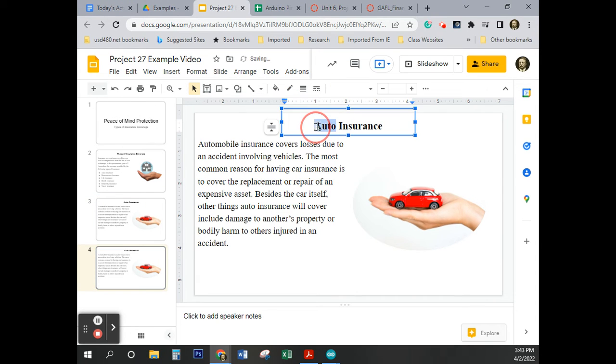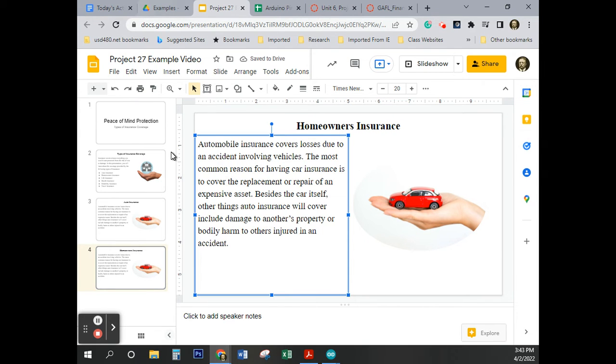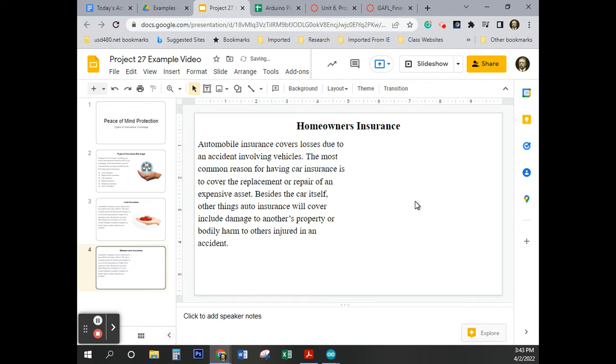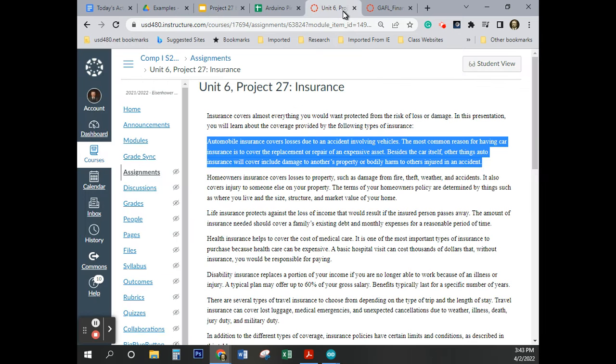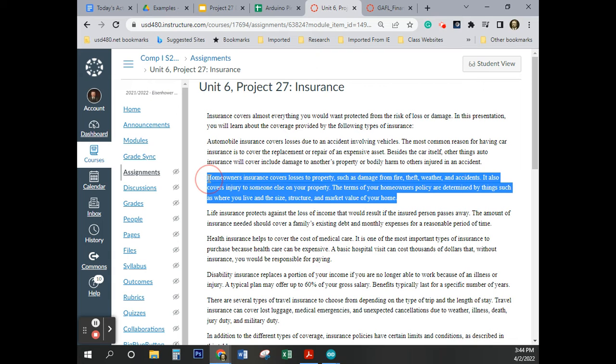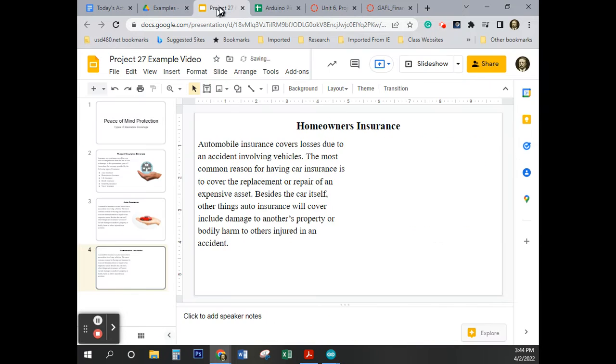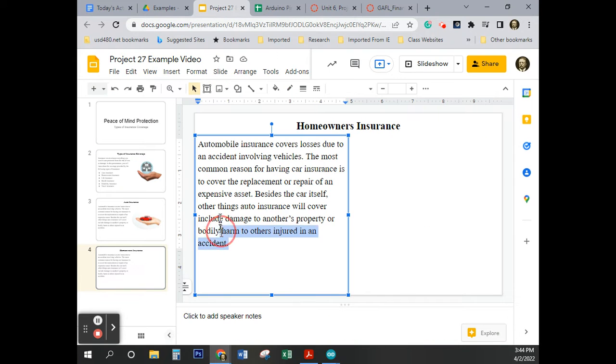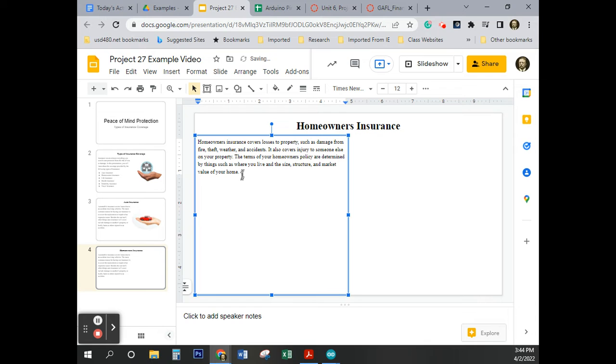Yeah, I told you it was going to go fast. Homeowners insurance. Getting rid of the picture here because we're not going to use that right now. Coming back over here to where you've got the given. Okay. And I'm going to go ahead and select everything, make that 20-point font right now.